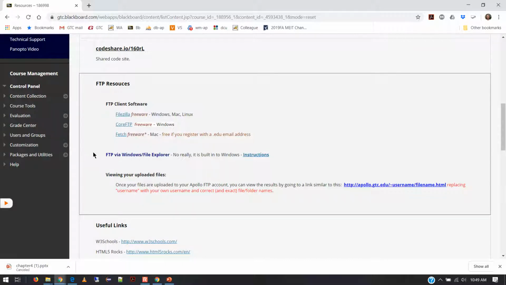For those that really want to do it the old-fashioned, primitive way, I also have these Windows instructions. Once again, I would shy you away from using this because it really causes a lot more problems than it solves. And usually the byproduct of it is I end up getting URLs from students that are links back to their local file system, and that's not a good thing. So my strong recommendation is please use FileZilla to do your FTPing.